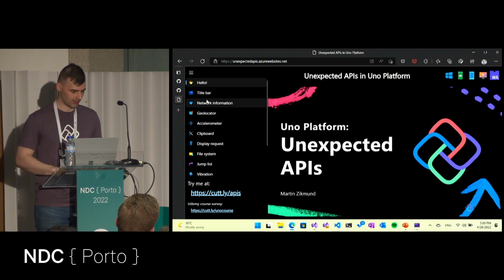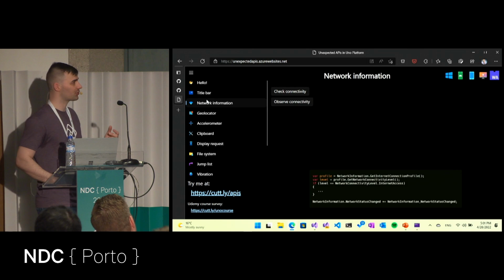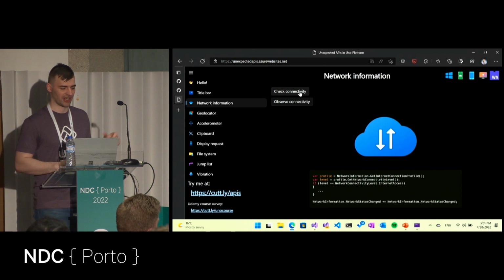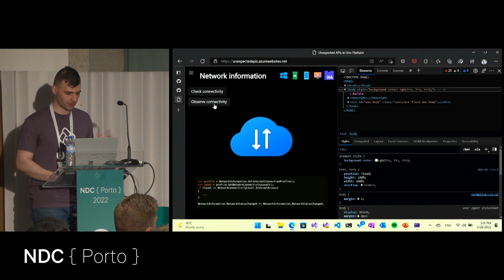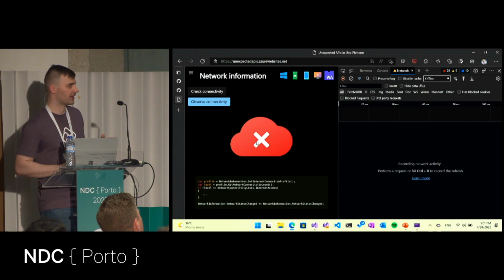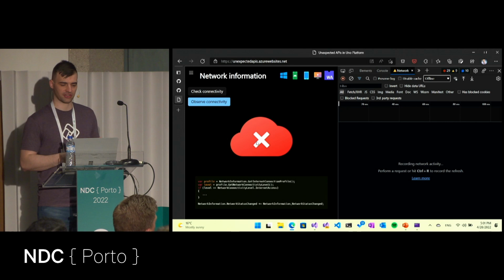One of the very important ones is network information, which allows you to check if you're connected or not. So if I click check connectivity, you can see that I'm connected to the internet, so I can, for example, do some API requests to a server and get some results. But if I simulate that I'm not connected, which I can do in the developer tools, the application will immediately notice that and switch to offline mode. So I can, for example, disable some UI elements to indicate to the user that they cannot actually perform some operations in the application.